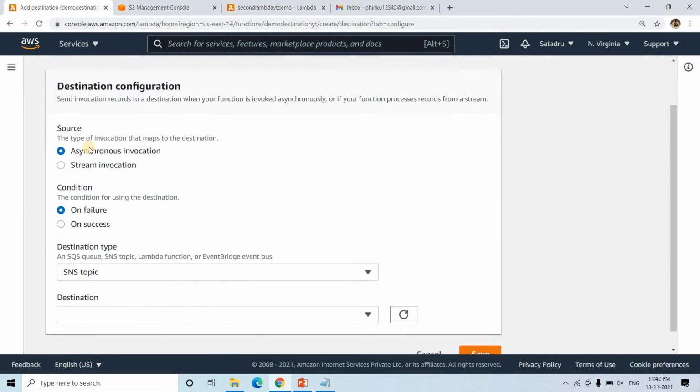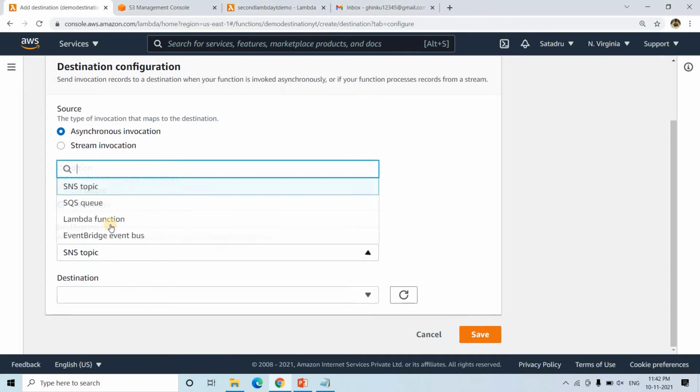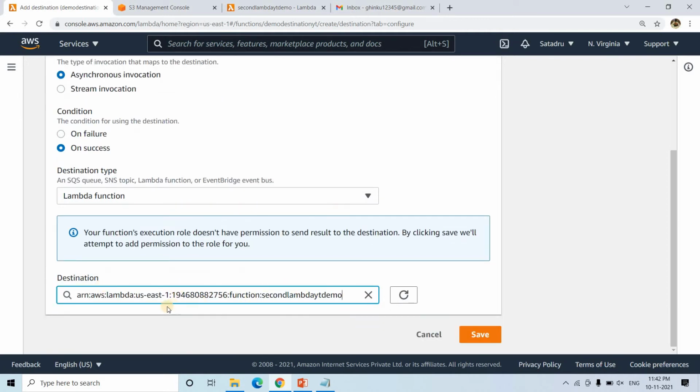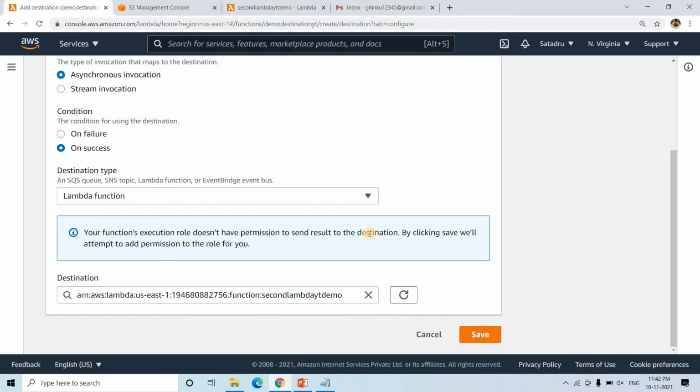We'll go to add destination. See, asynchronous invocation. Now you know the meaning of asynchronous. That's why I first discussed the meaning of synchronous and asynchronous. Now, asynchronous invocation we want on successful execution. The destination will be a Lambda function, and here I am choosing second Lambda demo. As soon as I choose that, it takes the ARN, Amazon Resource Name, and it says your function's execution role does not have permission to send the result to the destination. By clicking save, you will add the permission. Fine, so I will click on save. That's it.